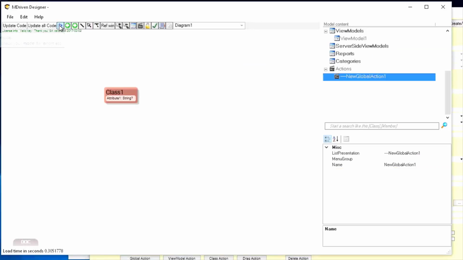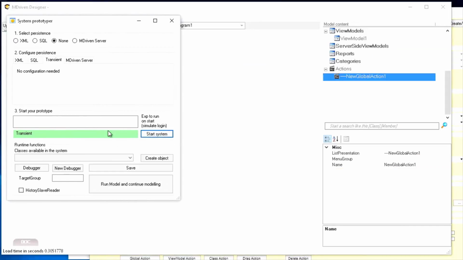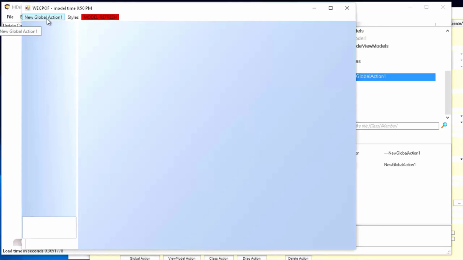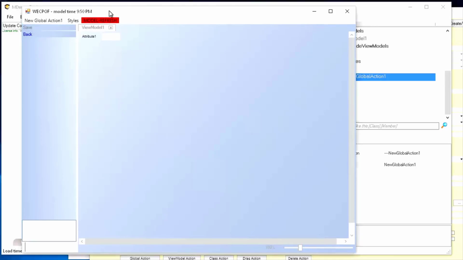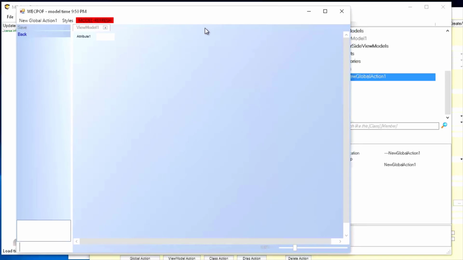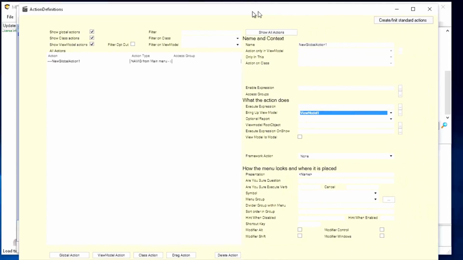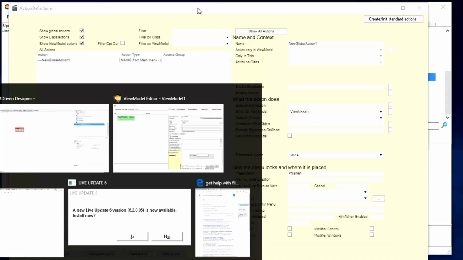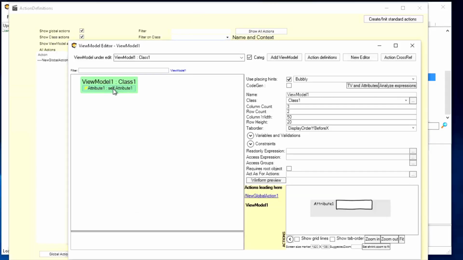Let's see what happens. I'm going to run that like this. So we have the new global 1 action, and it brings up a view model. But this is a bit treacherous. It's a view model, but we don't have any object in it. We know it should be of class 1, but there really isn't any object of class 1 as of yet. And why is that? Well, it's because the view model root object expression is empty.